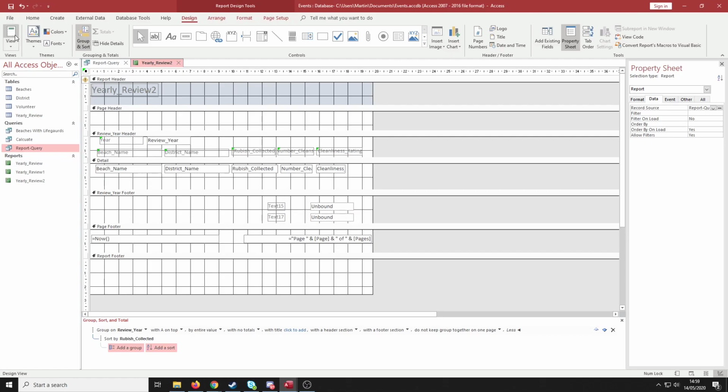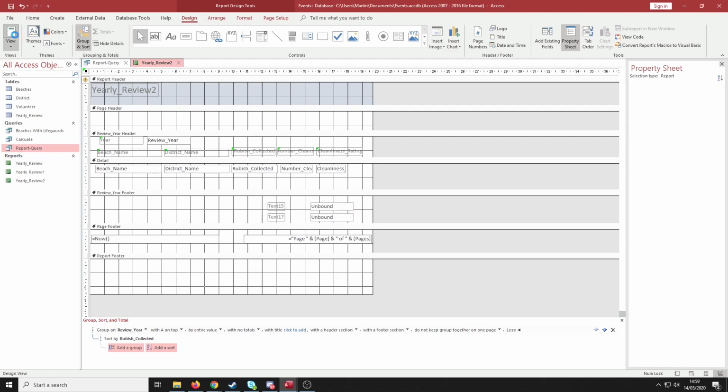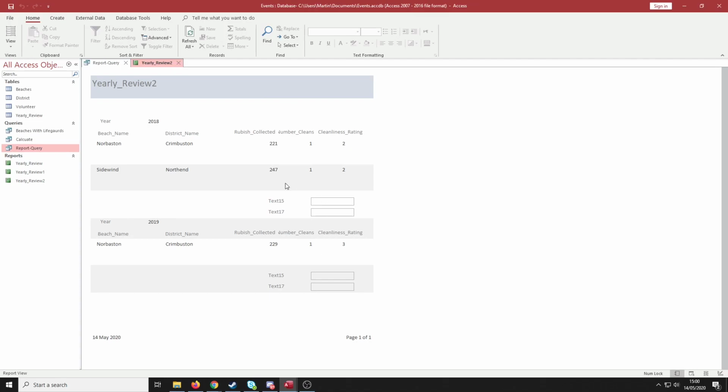Then we'll click at the top here on the views tab, and it should give us an idea of what our report looks like for now. As you can see, we've got a year, 2018. It's grouped by the beach name, district name. They look a bit wonky, that's probably because we haven't aligned them perfectly, but overall, that's not done a bad job.